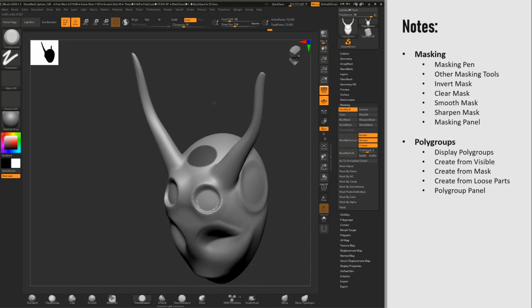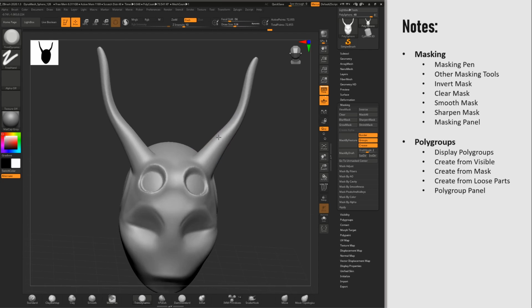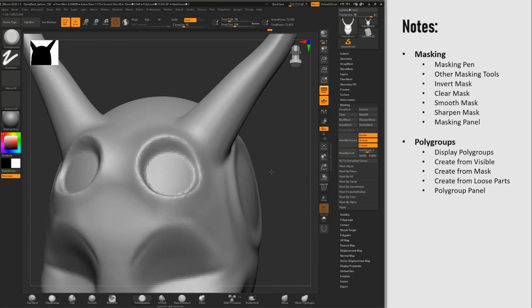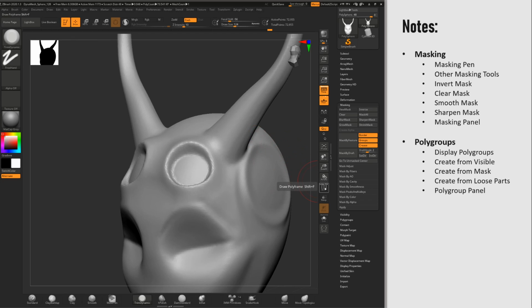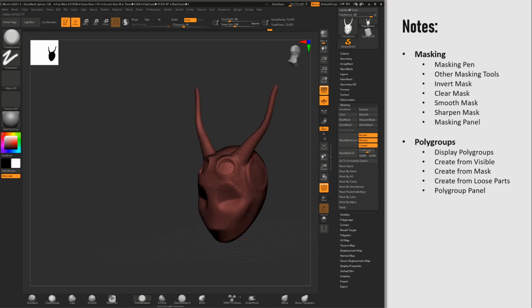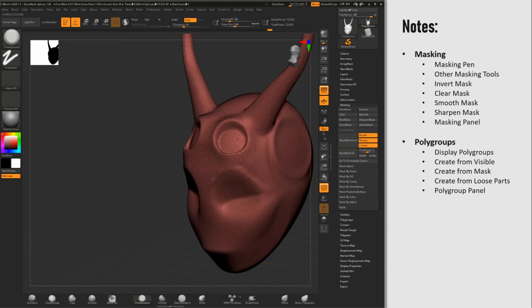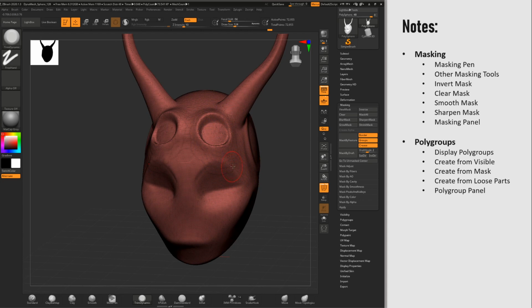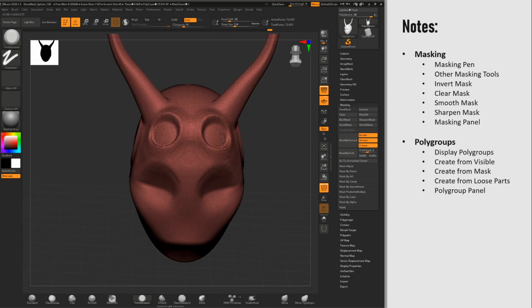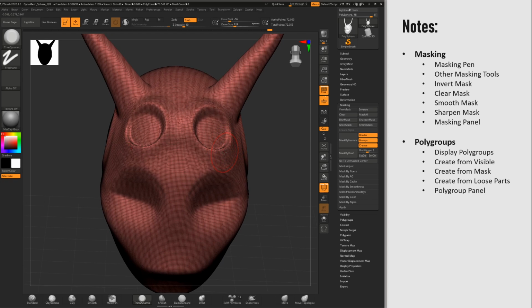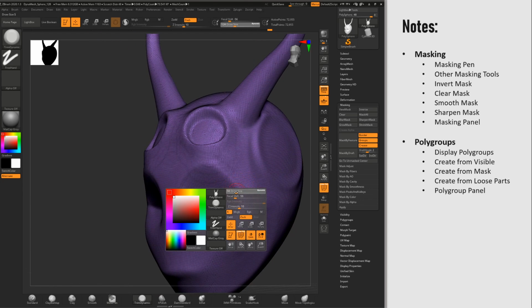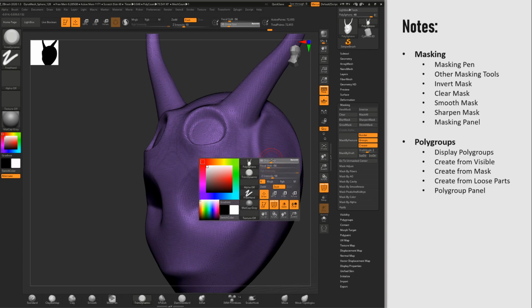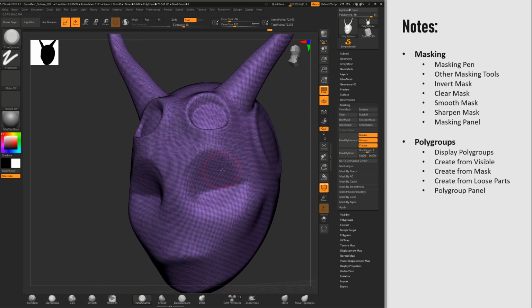And polygroups can be compared to face sets in Blender. But first of all, in order to display polygroups, you have to click on this Draw Polyframe button in here. So that will color your mesh in some color. And what we can do is we can color different parts of the mesh in, well, different colors. So the most important shortcut for doing so is Control W. If you press Control W, everything that is visible will be assigned to a new polygroup. But this shortcut also has another use.